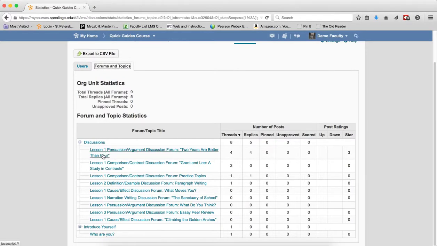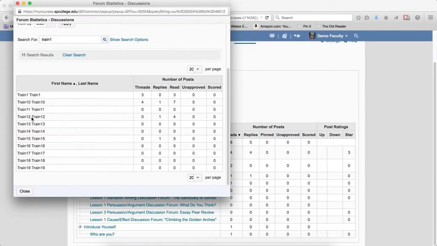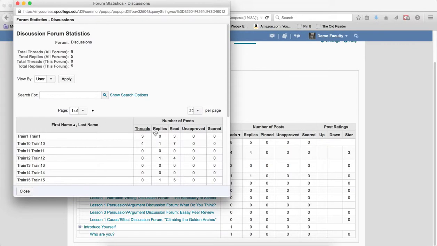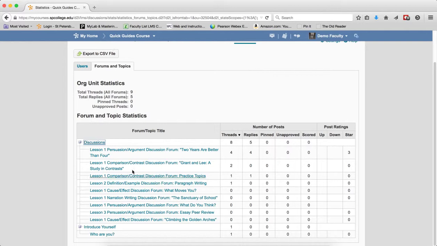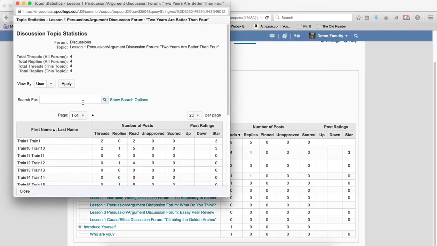You can then click on the name of a forum, and then you can get the forum level statistics for that specific forum and see the students that are in there. And clear the search here. You can search for a student if you want to see if the student has posted to that topic. You can click on the name of the topic. Again, drilling down to see how many total threads were done, which students were doing the threads, and again, you can sort by any one of those columns and search for the students.